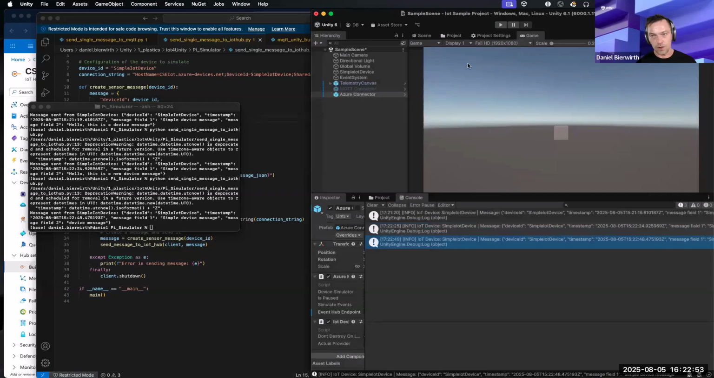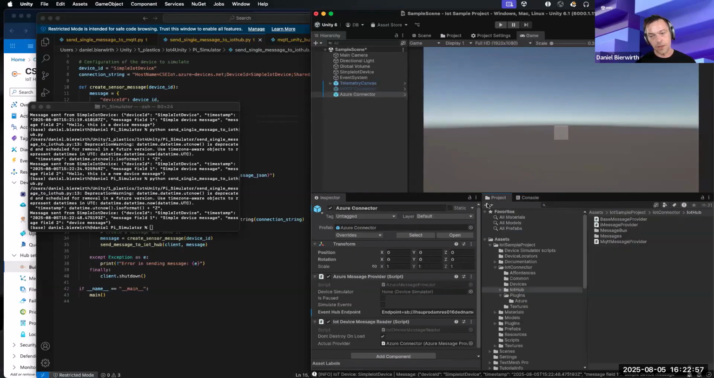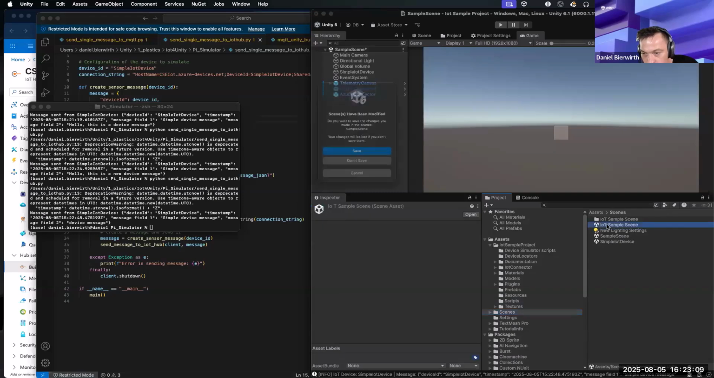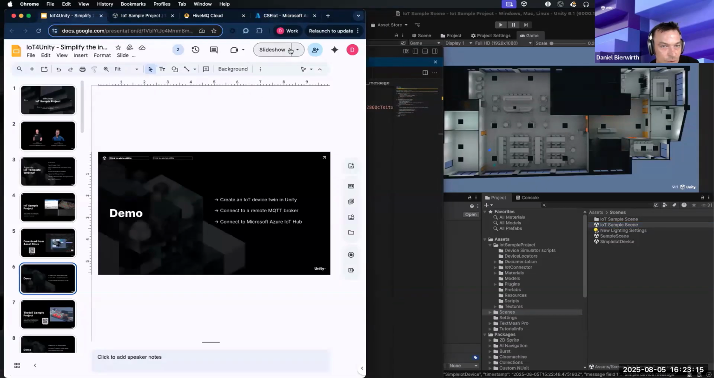Of course, you can go to a more advanced way of connecting the devices, but also creating the visualizations. And that's what you see in here in our sample project. In our scene here, let me load the building scene, this one here, and go real quick into the presentation mode.